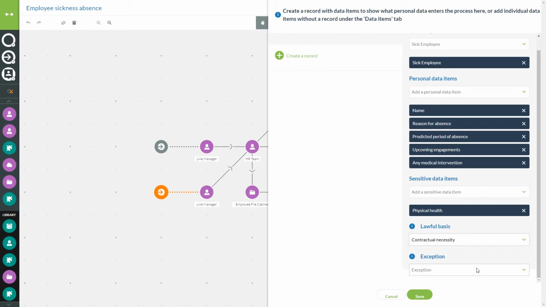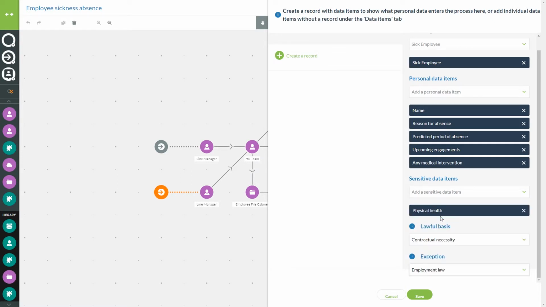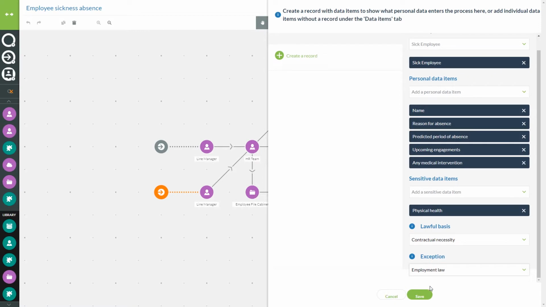And then we have the exception. So if you are processing sensitive data items, what is that exception rule? Why are you able to process those? So in this instance, we'll choose employment law. And simply you would add all the relevant fields, so as many items that are going into your particular process at this time, and you'd save.